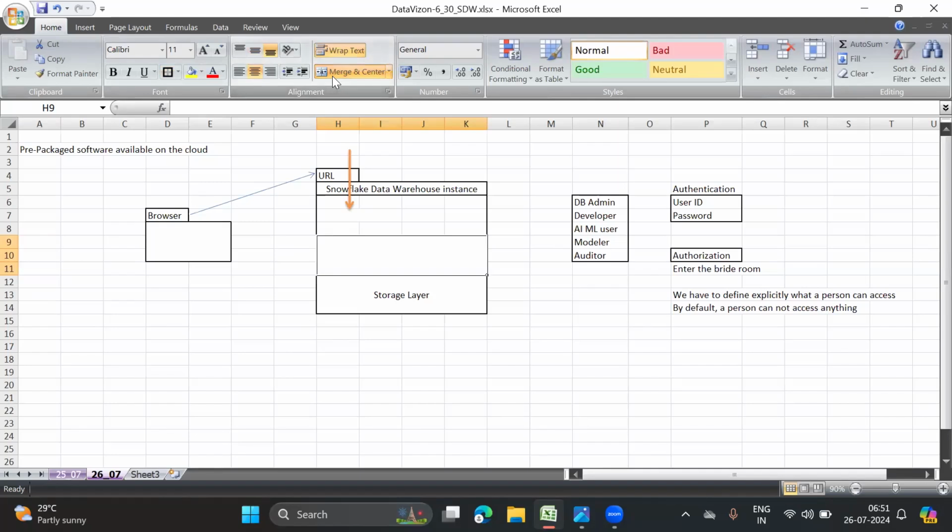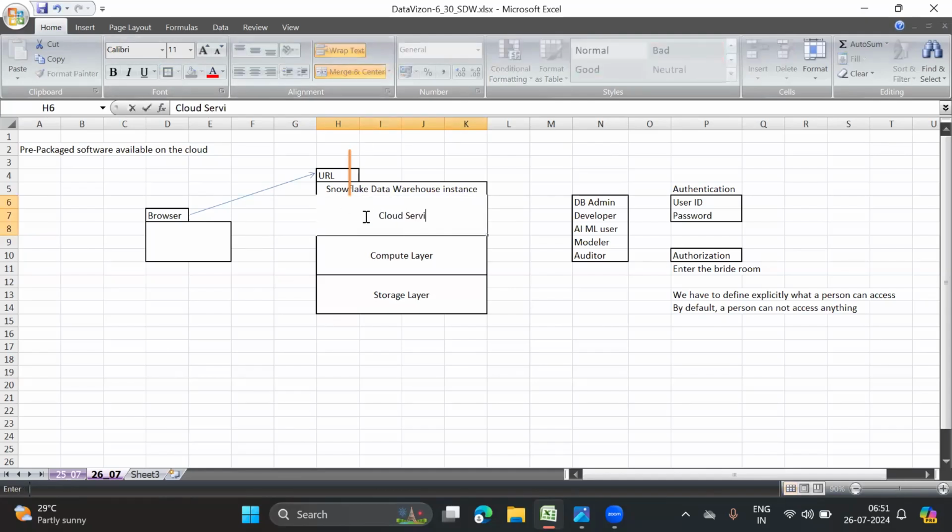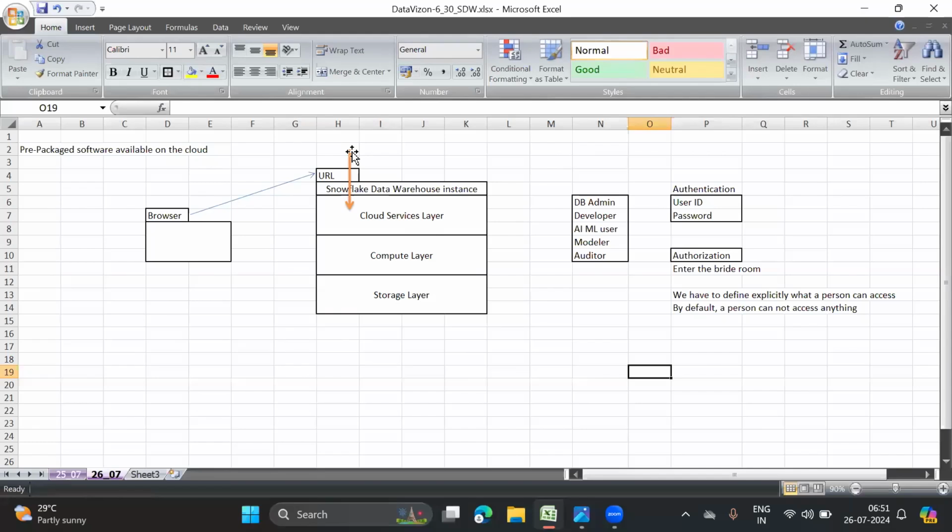Okay, maybe we can make it like this. The compute layer, and then over here on the top, we have the cloud services layer. So the Snowflake data warehouse has only these three layers. Over here you can see that this is how we enter. Whenever we log in to the Snowflake data warehouse, the cloud services layer is the very first layer which we hit.